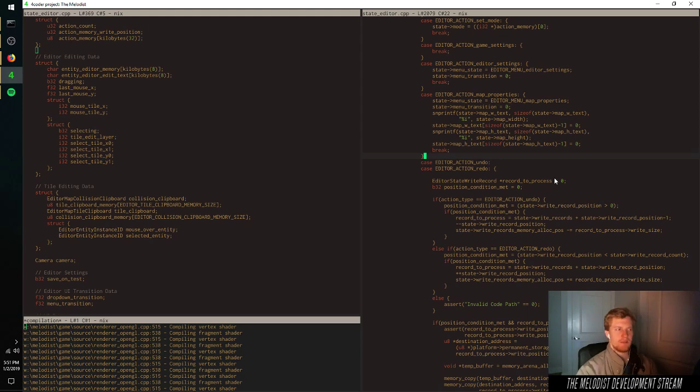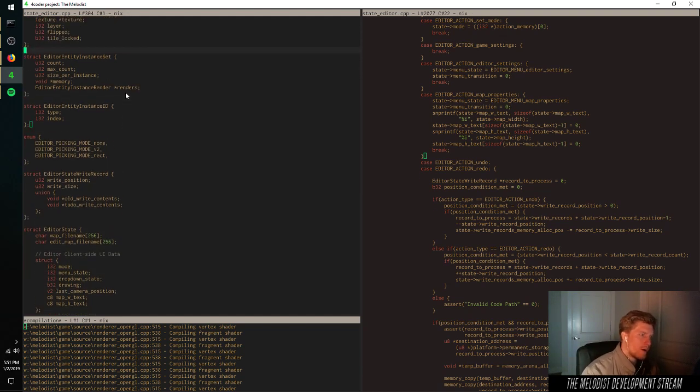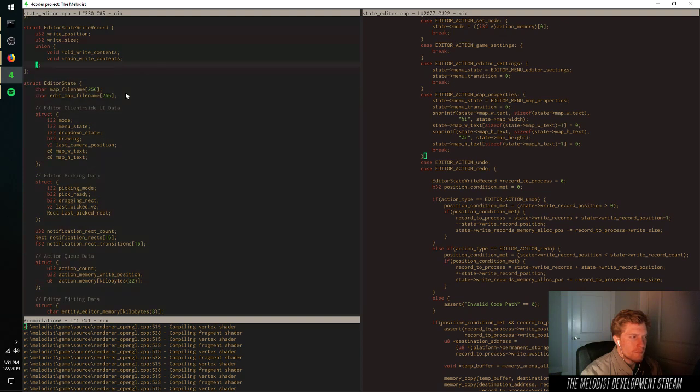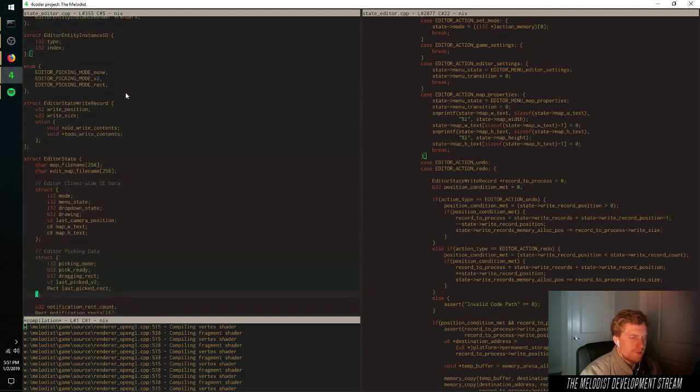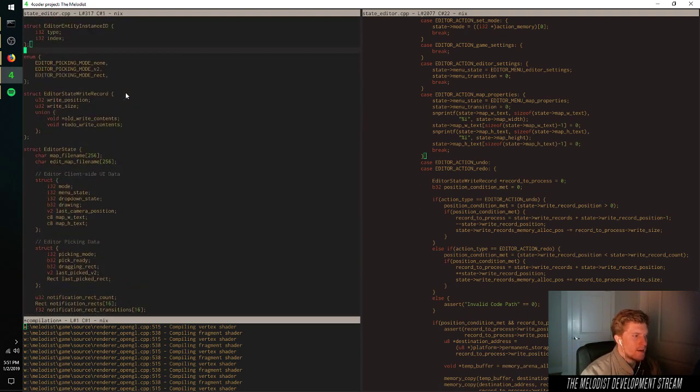Now, there are limitations to the system. If something is more complicated than just reading or writing some memory, like if you have to request resources or something like that, that isn't going to fly. That is a little bit more complicated. I think this write record struct may need to expand to support something like that, but for now, I think that should be okay.